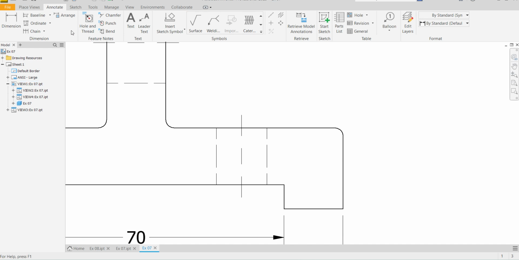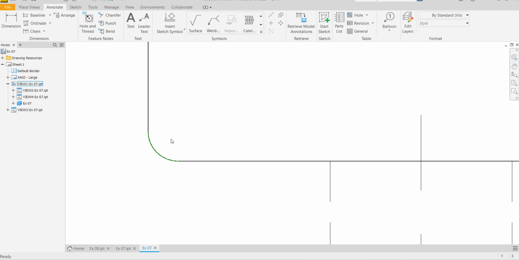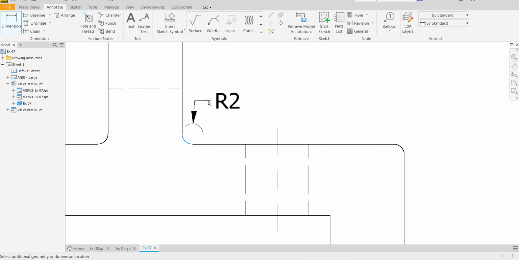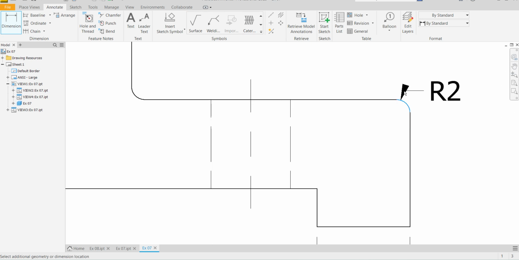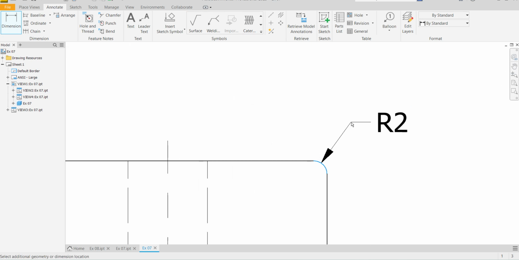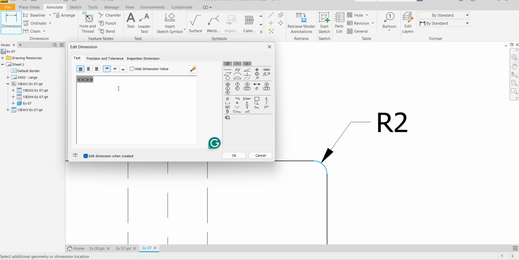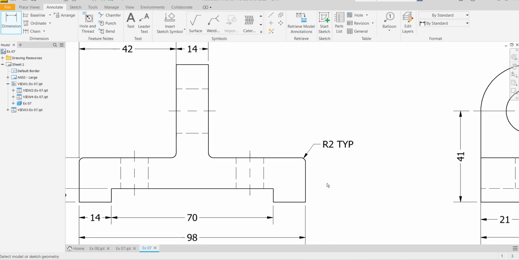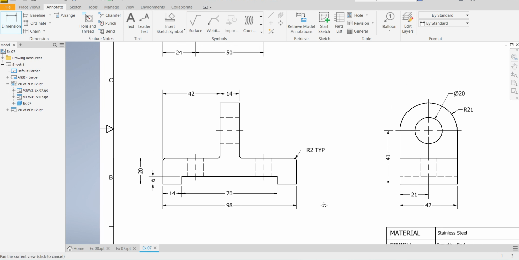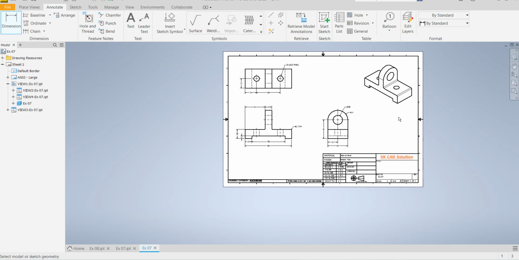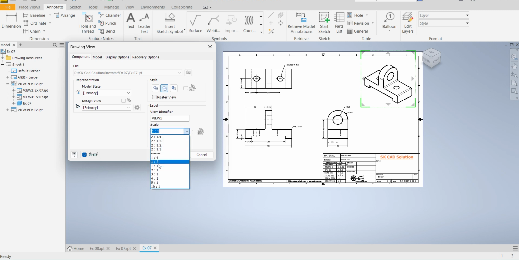So in the front view, select dimension, give the fillet dimensions. So on both sides all the fillets are R2 only. Give typical. Typical means in the drawings all the fillets are R2. So increase the scale size.